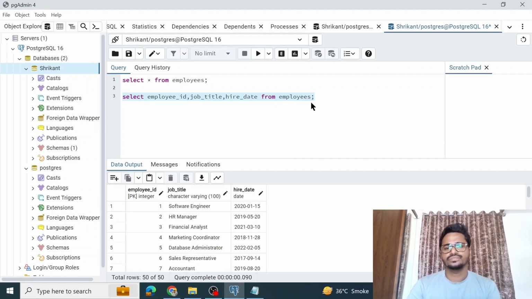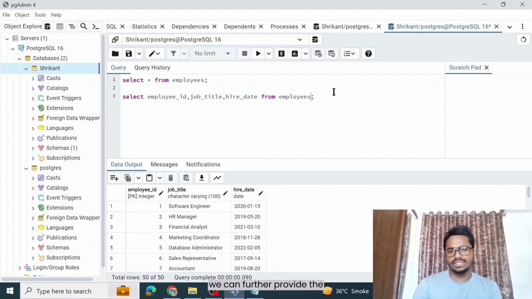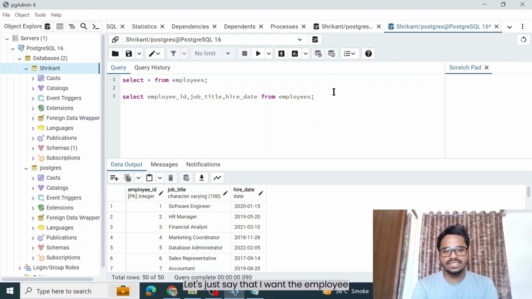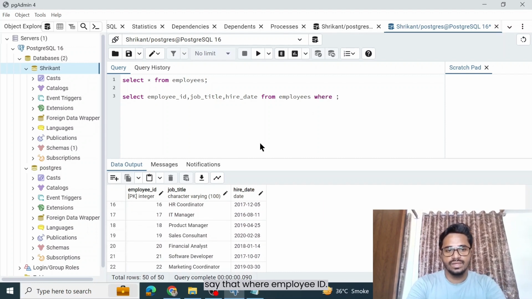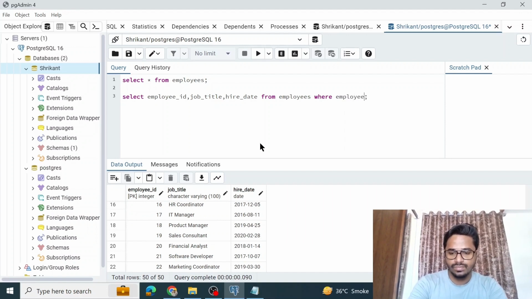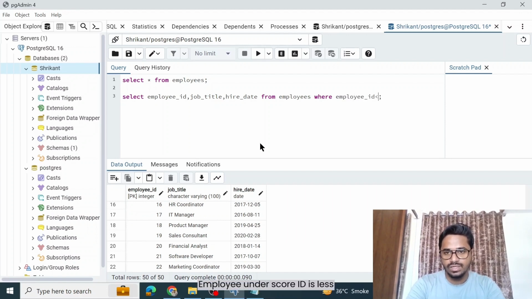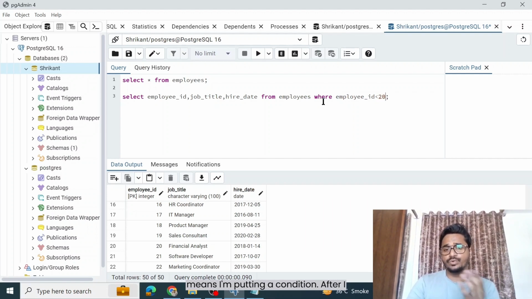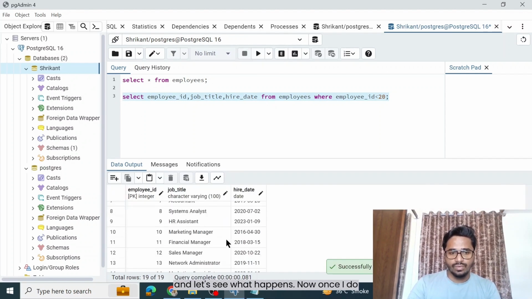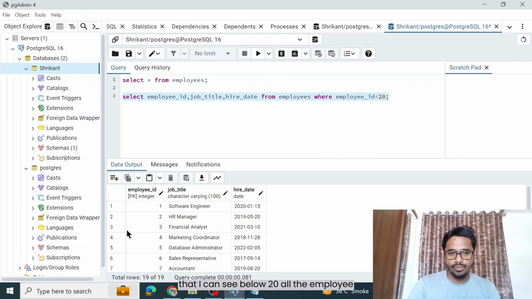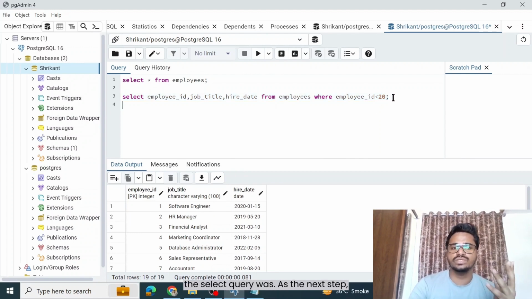Now we can further provide a condition to this select query as well. Let's say I want the employee IDs which are less than 20. So I'll say where employee underscore ID is less than 20. That's what I need based on the requirement. That means I'm putting a condition: after I select these rows, I'm putting an extra condition. So I'll run this query and let's see what happens. Once I do that, I can see below 20, all the employee IDs are getting filtered. So that's how the select query works.